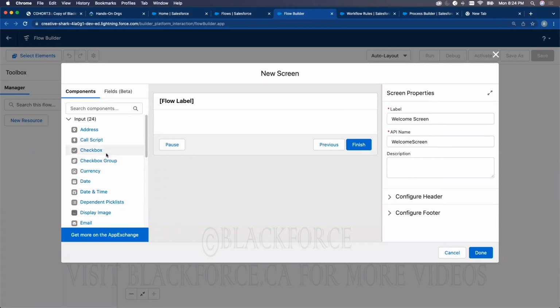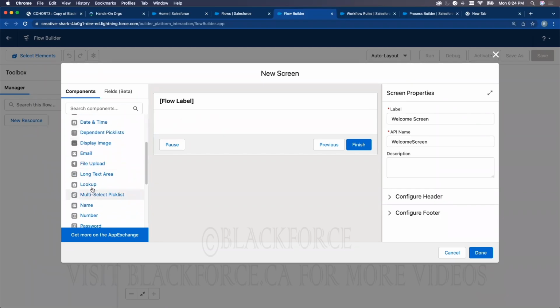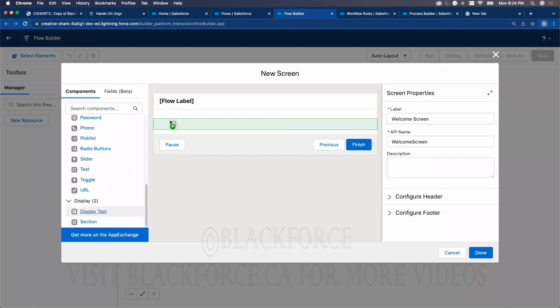As you can see, there's so many things we can use. If you want to collect address, you can drag address here. If you want to collect a date timestamp, you can drag it here. If you want to collect an email address, you can drag it here. If you want to look up a particular record, you can drag it here. But for now, let's keep it simple. I want to display a test.